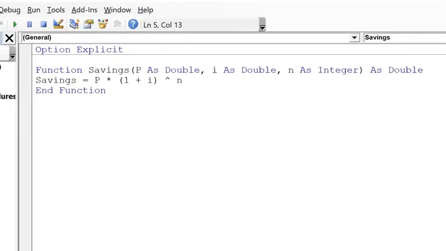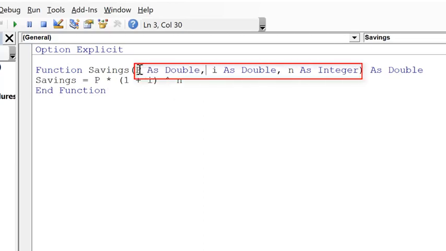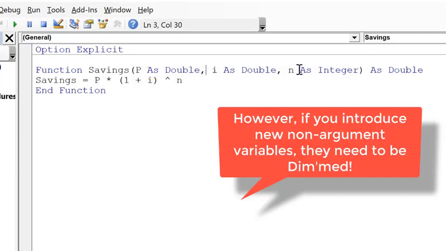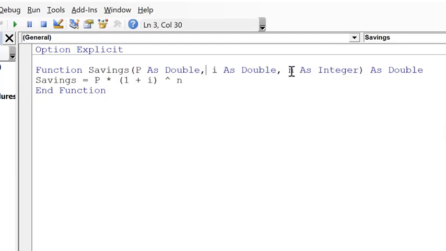So I've typed this into the editor. We have function savings, and the way that you dim or declare variables, you don't have dim statements inside functions. Instead, for the arguments you don't use the dim statement, you just say p as double, i as double. So those are real numbers, p and i. n is only going to be integers, so you can dim it as an integer, takes up a little less space. And then the output savings, the output that's going to be provided by the function, is a double, so we put it at the end.